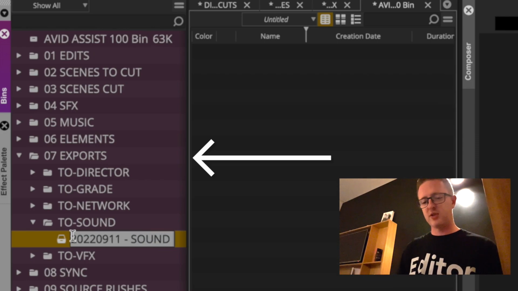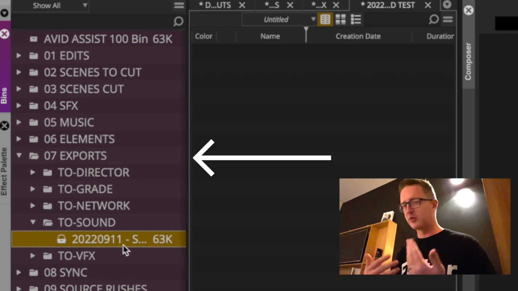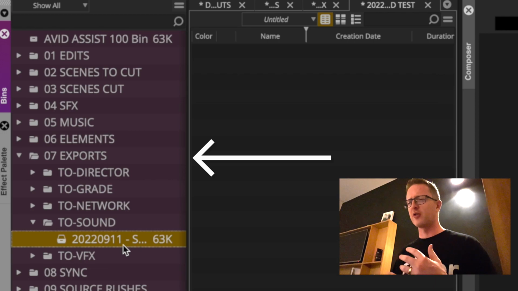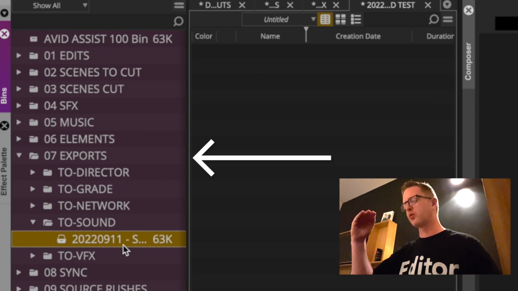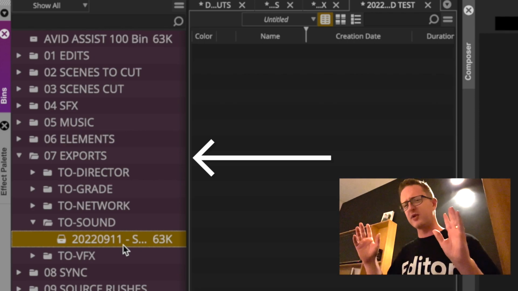So say sound test. By the way, that date format, I'm assuming most of you will probably be familiar with it, but in case you aren't, year, month, day will always keep stuff chronologically organized. Recently I was given stuff from a whole shoot's worth from a DIT that had it as year, day, month. So it was very odd.